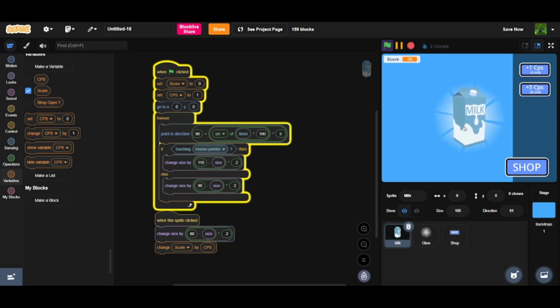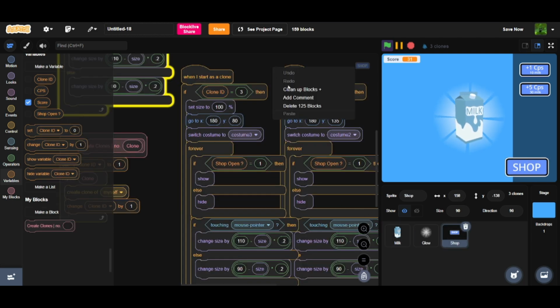Now if you click this... now I have a challenge for you. You have to add all the upgrades yourself. I have shown you how you can add upgrades, so it has to be easy for you.